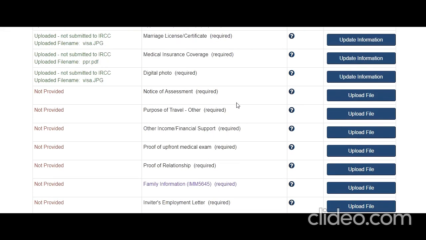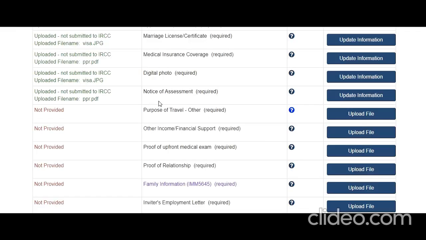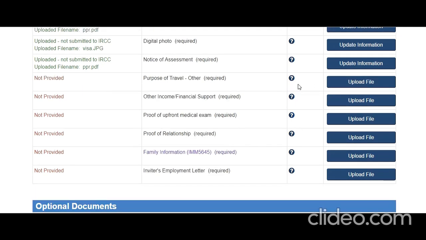Notice of assessment: you selected during the questionnaire that you will be providing it, that's why it has come. This comes from your son John Smith, so upload this. Purpose of travel: you must submit proof that you are going for a temporary visit. So your flight departure and travel itinerary, proof of medical appointment, whatever is applicable in your case, you need to provide. You must have some proof that you are coming for a temporary visit, as applicable in your circumstances. You need to upload that. Again, I'm going to upload a sample document.